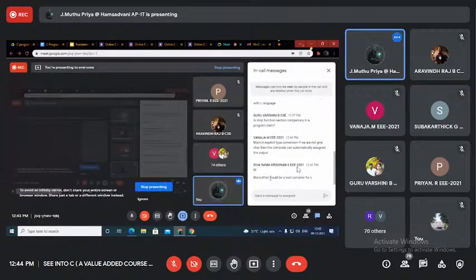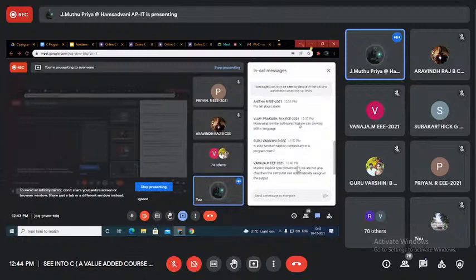Stop function section is compulsory in a program. Stop function section. Where is the stop function section?